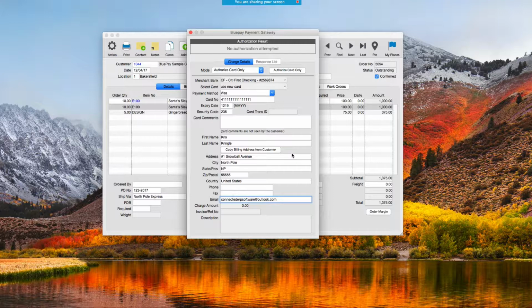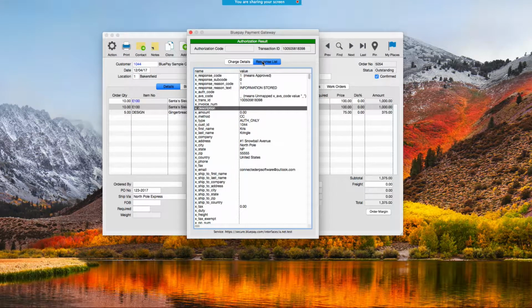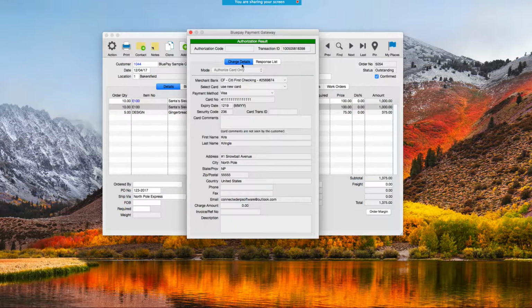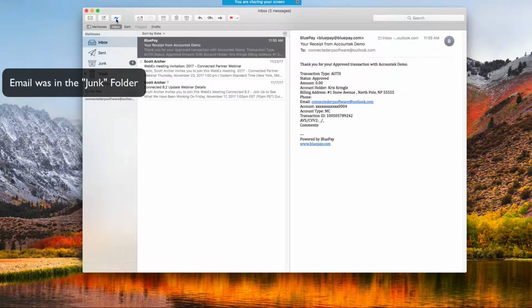So all my details are here, and I'll just hit authorize card only, and I'm going to get an authorization result. And my response list is here. So if you want to check and see what happened, this is an authorize only. So there's really no information because it's just a verification of the card. And then if I just quickly go down to my email program, I should see if my inbox is going to sync. I should see an email come in just a minute.